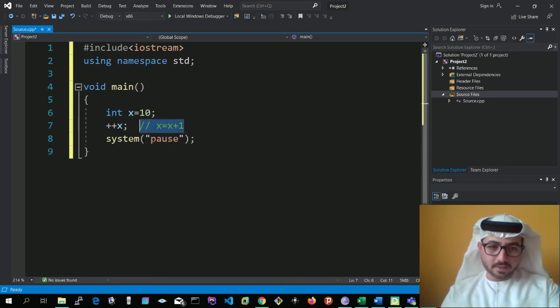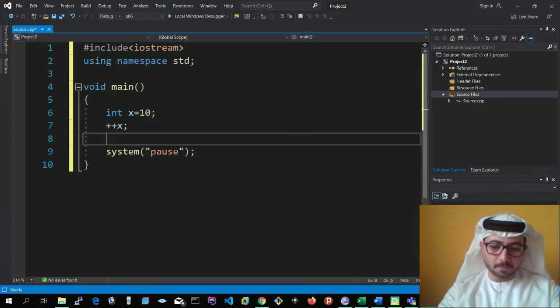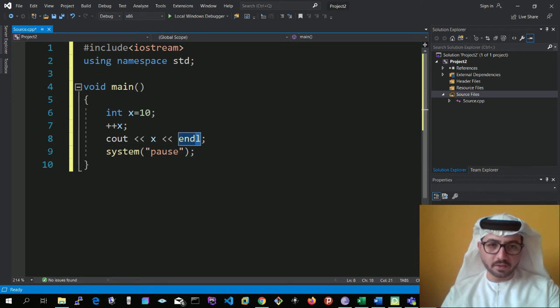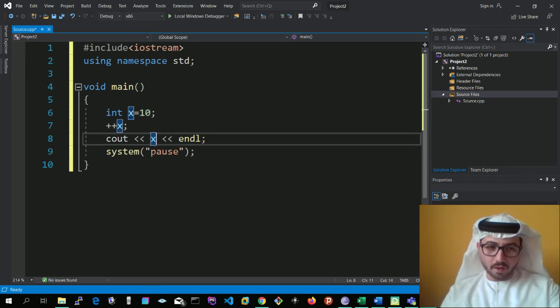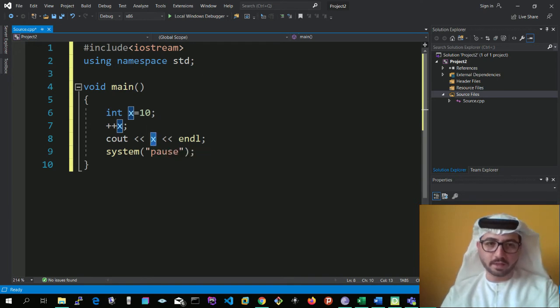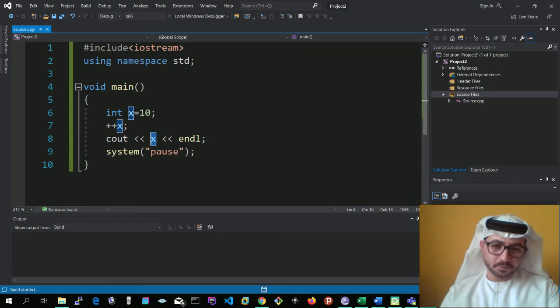Okay, so let us see what will be the effect. Now if I say cout x, and with endl, this is endl, not end 1, let me run it. So I'm supposed to get which number? You can think about it. We started with 10. When we are incrementing it by 1, then we are viewing the value of the variable, which is x. So we're supposed to get 10 plus 1, which is 11. Let me run it and see.